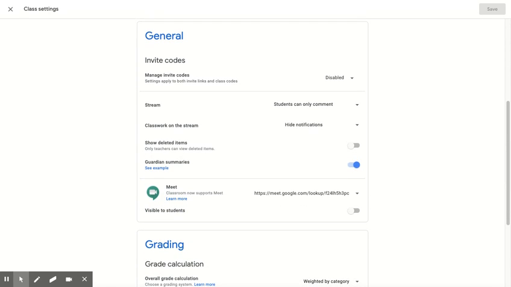Underneath, we move into the general section. And in the general section, the first thing we have are those invite codes. And so you'll remember in the past, we use these invite codes to actually enroll students, to roster students to the class. But again, as I mentioned previously, we've auto-rostered the classes for you. So you're not going to need this invite code. And so what I've done is disable it.